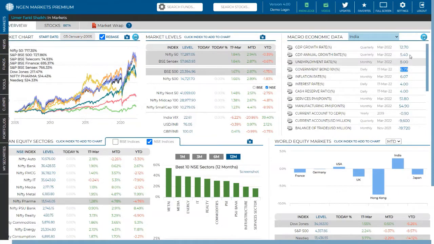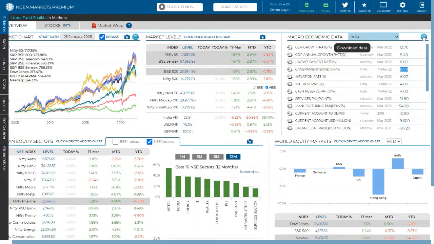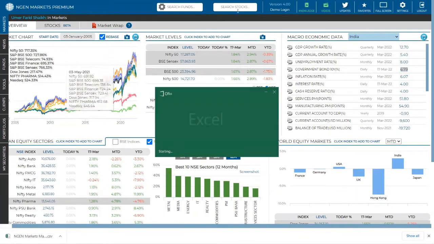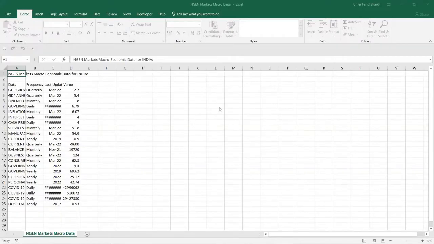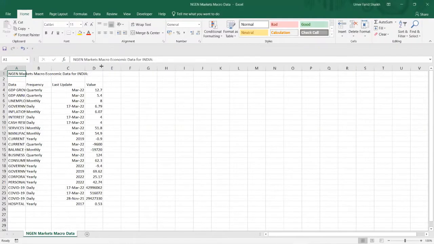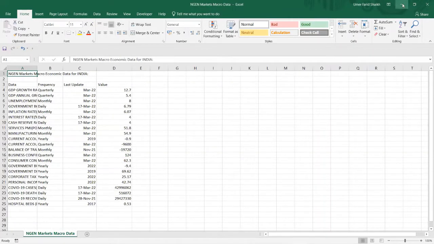And what you can do is you can download this entire macroeconomic data in one tab. So if you want to check the data of India, all you have to do is download the data. And then if I open this macro data, I can see the entire macro data of India in the Excel. And similarly, you can compare this data with other countries as well. There is a button where you can compare this. So before going there, I'm going to show you this comparison.